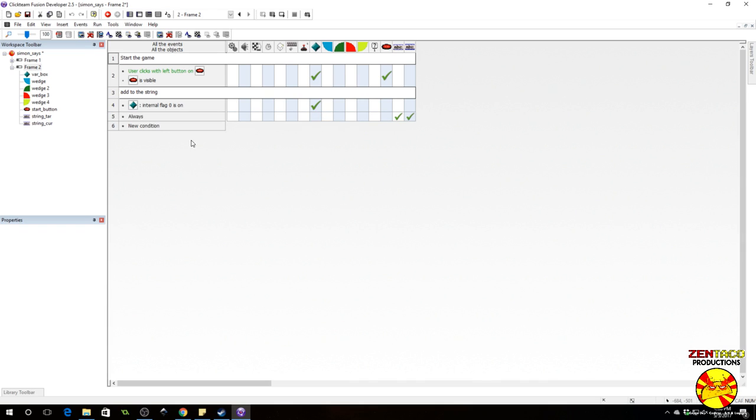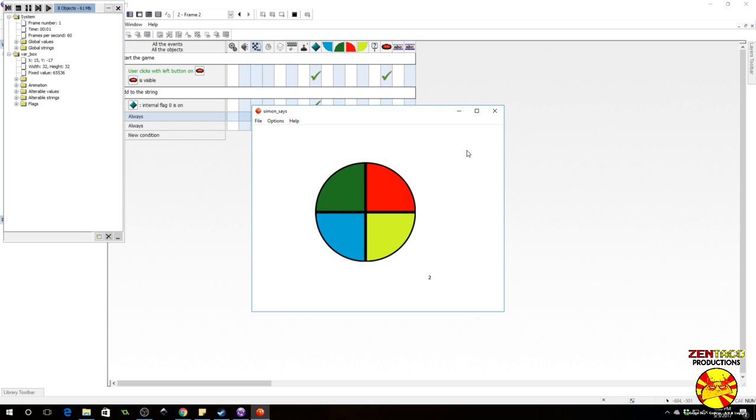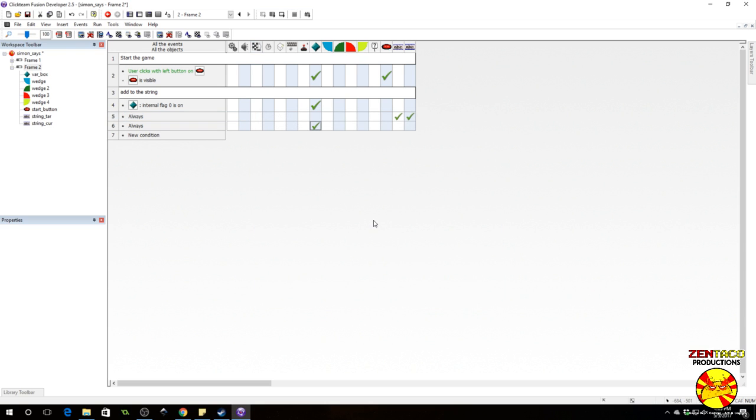Okay, so one last thing we need to do here is we need to turn off flag 0 so that it only gives us one new number added to the sequence, because that's all we're going to need each time the player attempts it. And Simon says you always add one new color to the sequence. So we're going to do that through an always event, and we're just going to always turn off the flag 0. So set off flag 0. So if we run this now and press start, we see that we have generated one number. So that is what we want to do currently.